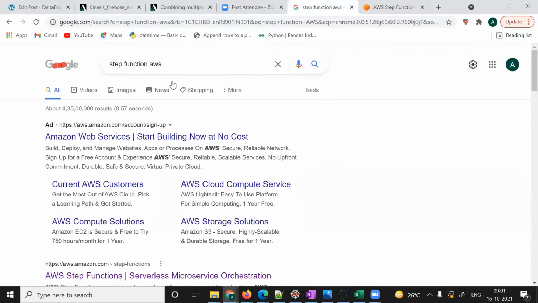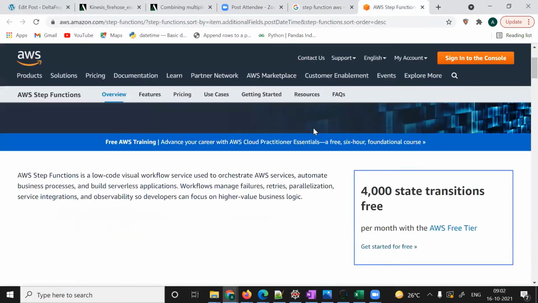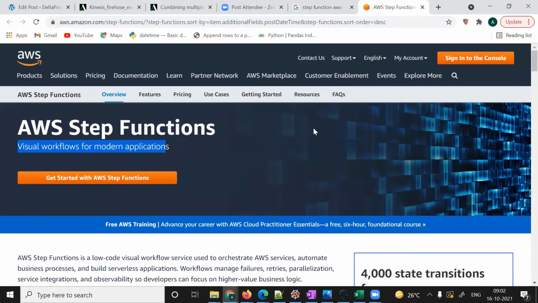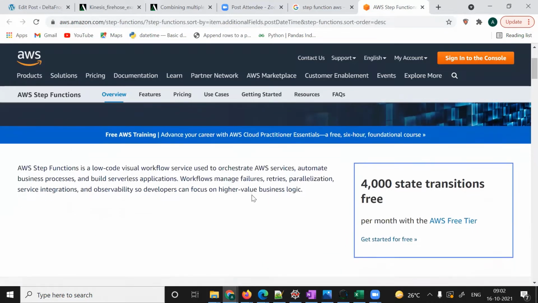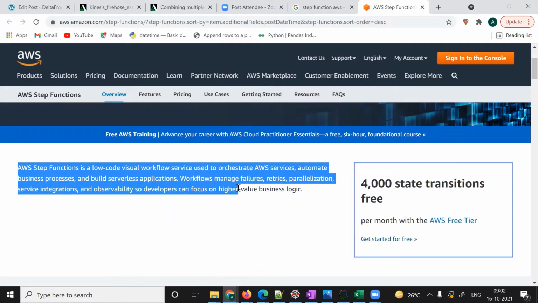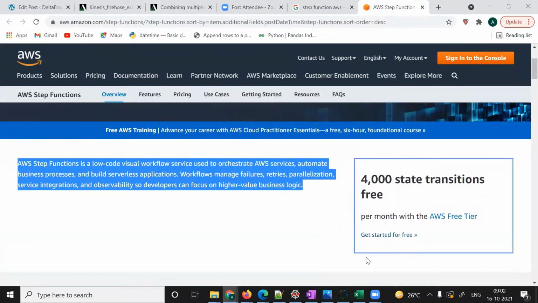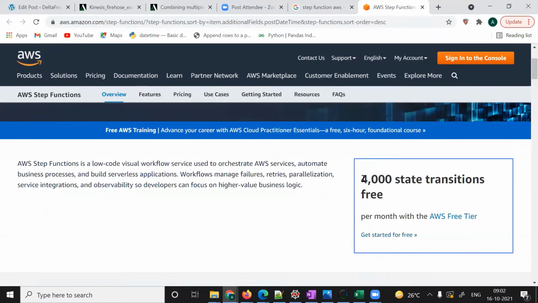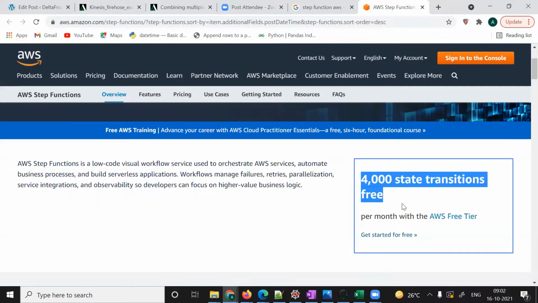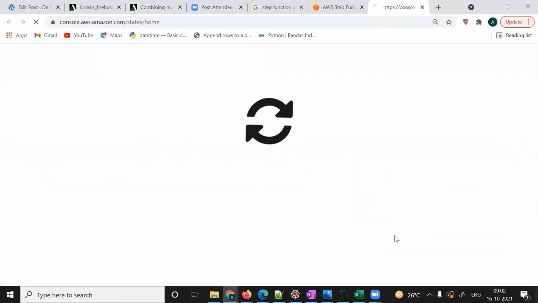We go to AWS Step Functions and open the link here. You can find out what it is. AWS Step Functions is a visual workflow for modern applications. I will put this link in the description, and you can go and read it. Spend some time reading it, but we are just going to do hands-on. There are 4,000 state transitions free, so you can use it free for 3 years. You will not get charged. Okay, let's deep dive.